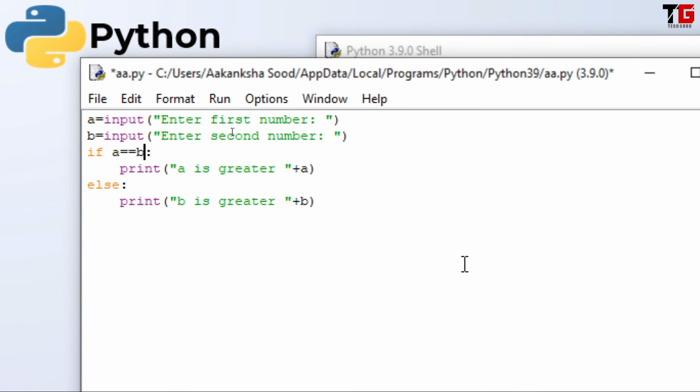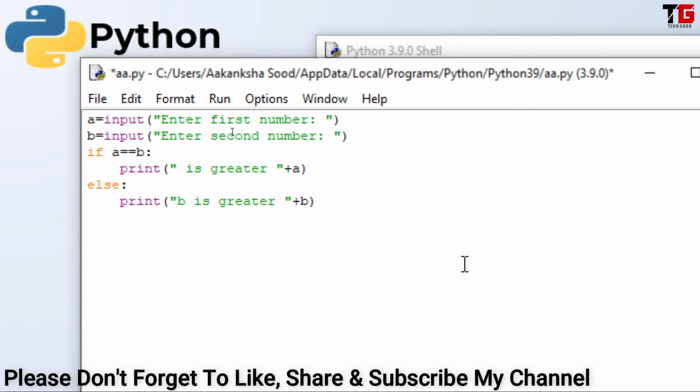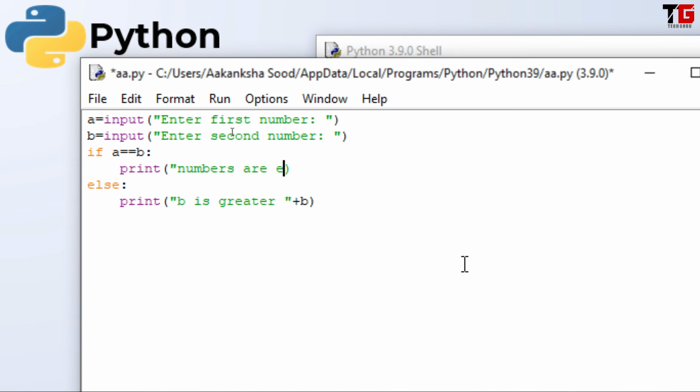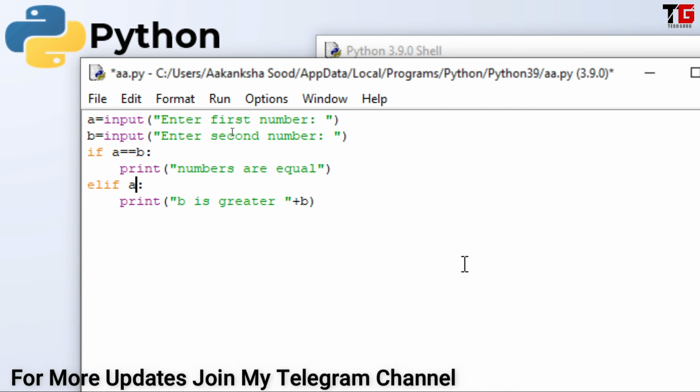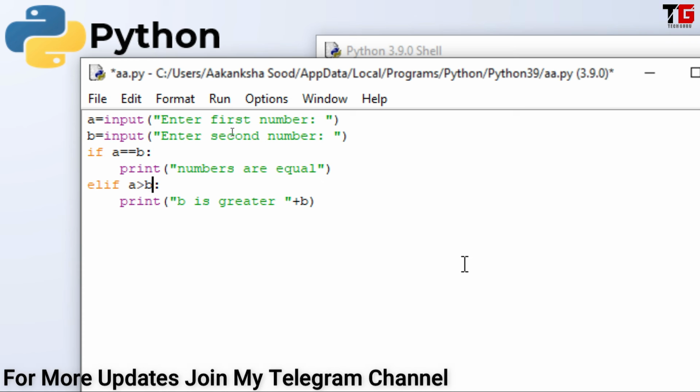Let's change it. So I am going to check if A is equal to B. In this situation, I am displaying a message, numbers are equal. In the else part, I have to check for the second condition. So I am using elif. A is greater than B.